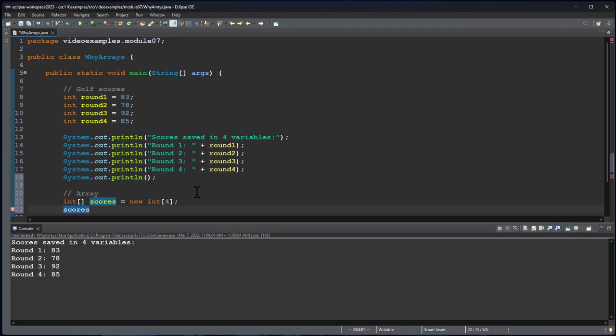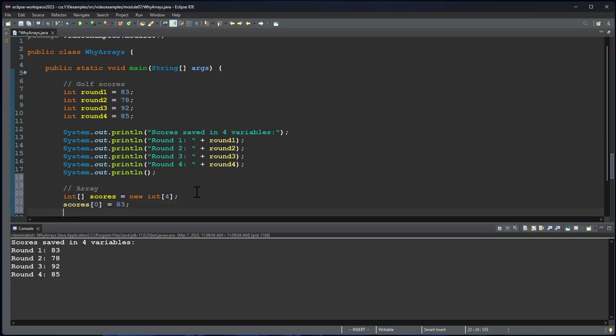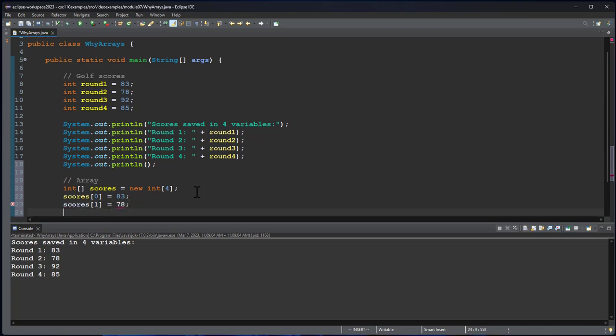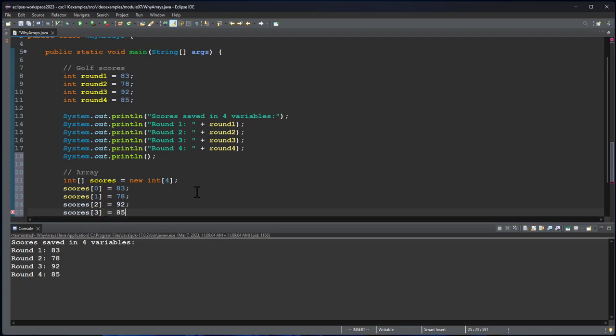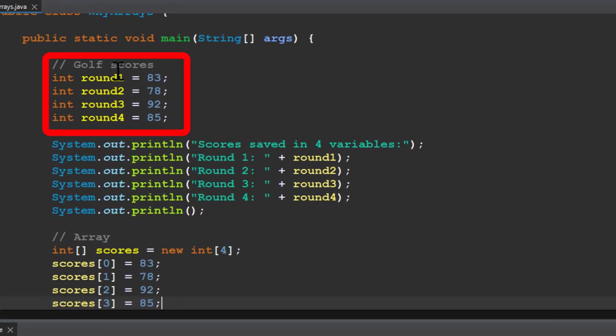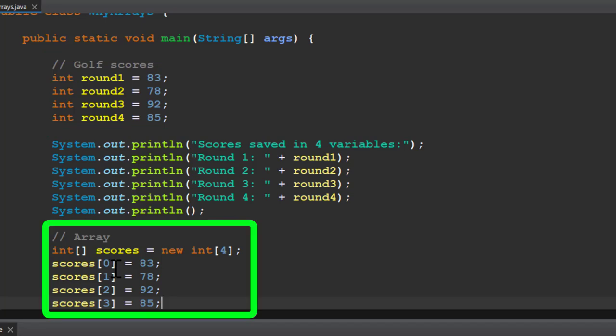So the first variable in this array, the first element, the first cell, is numbered 0, and we access it by putting a 0 in brackets after the name of the array. And we can define these as the same values that we saw before. Notice each time as I add a new score, I'm updating the index I use by 1. So you'll notice here I have round 1, round 2, round 3, round 4. Here I have scores 0, scores 1, scores 2, scores 3.